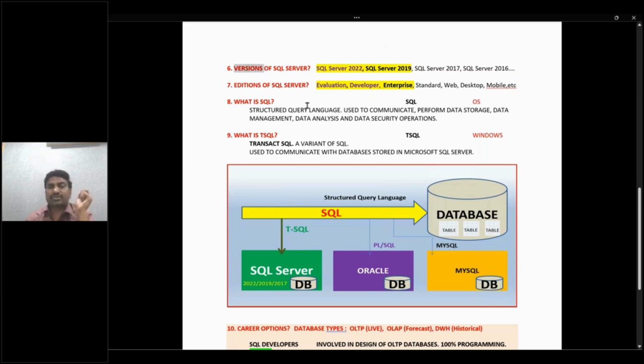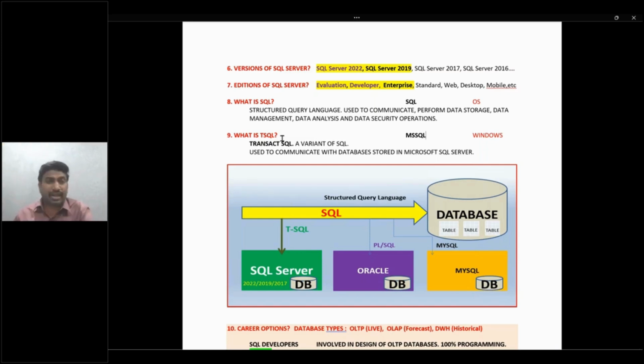We are going to have the latest version of SQL Server tomorrow, installation, editions of SQL Server: evaluation, developer, enterprise, etc. After we do the installation tomorrow, then comes SQL, structured query language, a platform to communicate with any database. Then a variant of SQL called TSQL, also called MS SQL. We are going to learn queries first. And in case you want to, you can enroll for programming as well. A variant of SQL to communicate with databases stored in Microsoft SQL Server. We'll do it carefully.